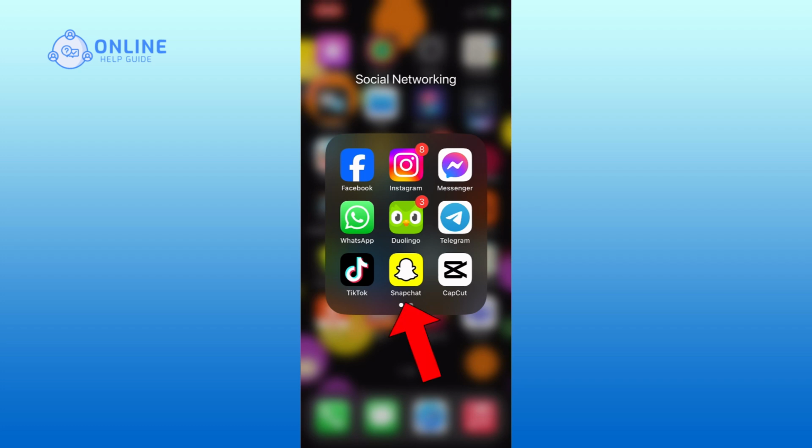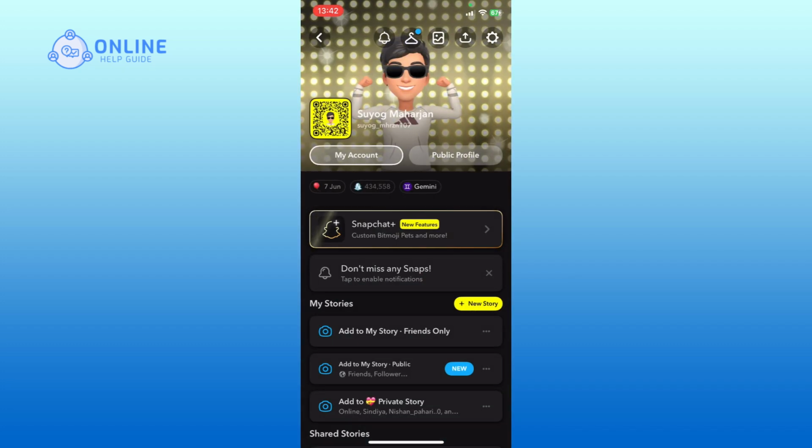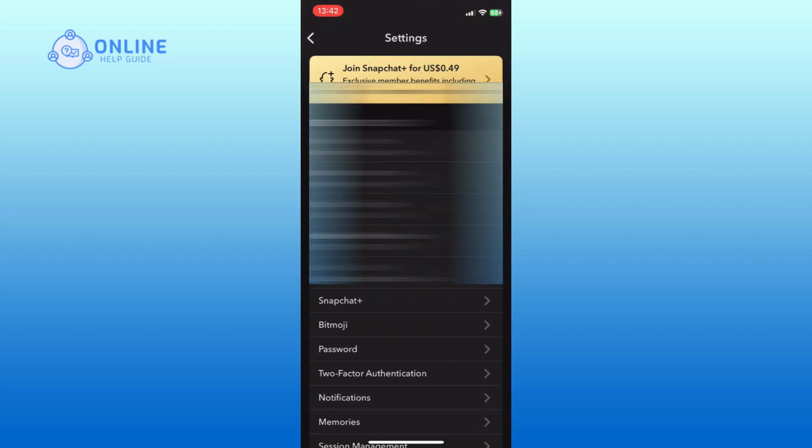First, open the Snapchat app on your device. Tap on the profile icon from the top left corner of your screen. Now tap on the settings option at the top right corner of your screen. Scroll down and tap on the clear data option.